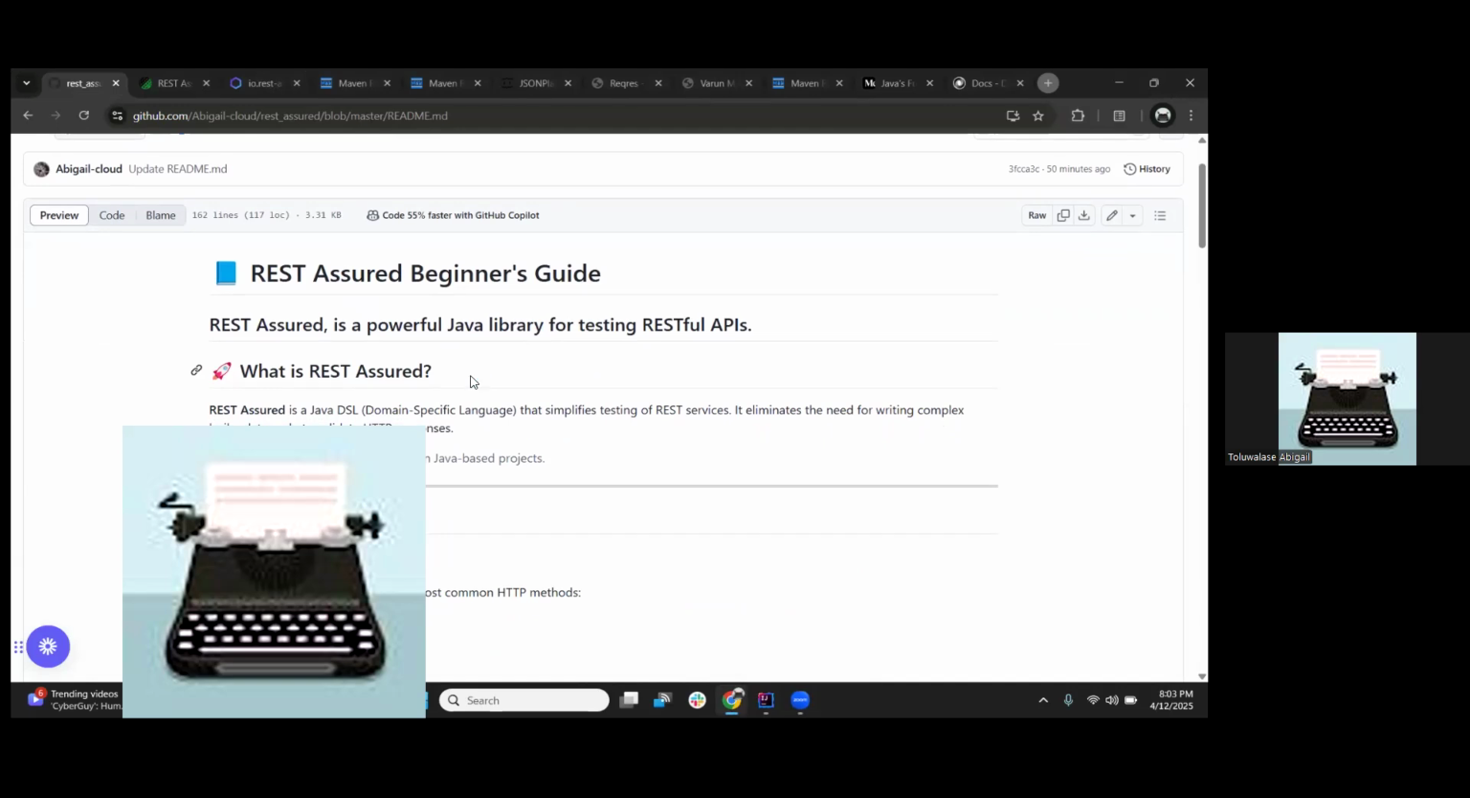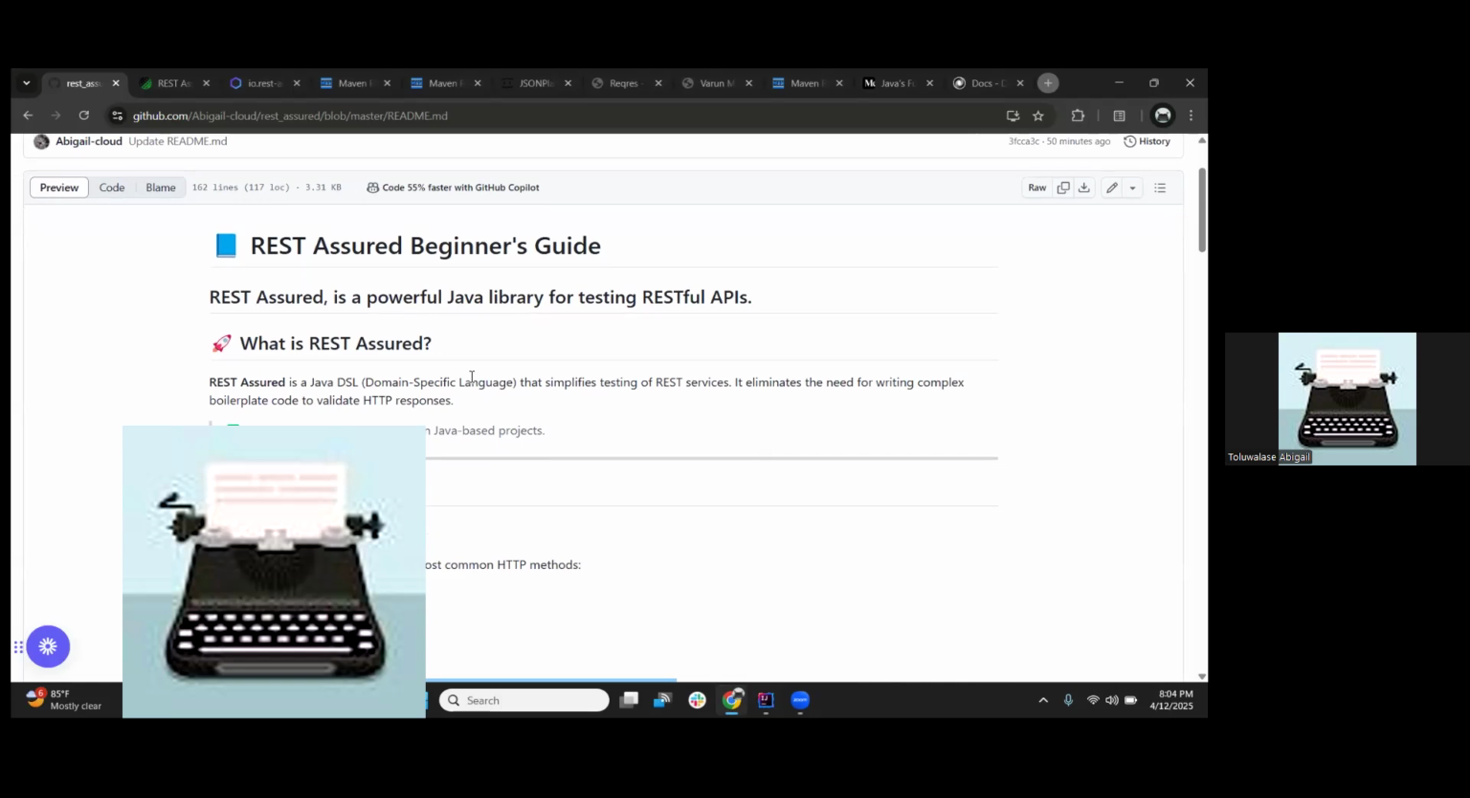I hope that every one of us is familiar with the Java way of coding, like the way you write your code in the Java language. So Rest Assured is a Java-based, specific language for testing REST APIs, and it is very, very easy. It eliminates writing complex boilerplate code. So wherever you have a project or an API you want to test, you can use Rest Assured in Java.